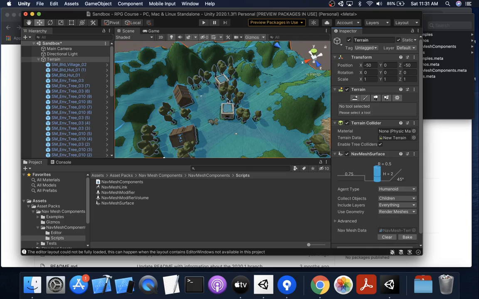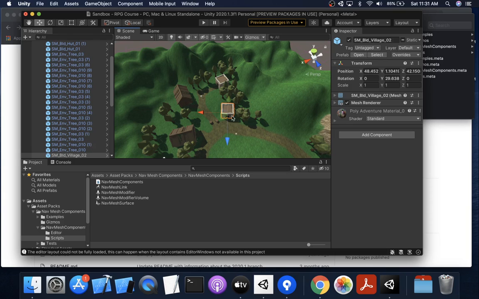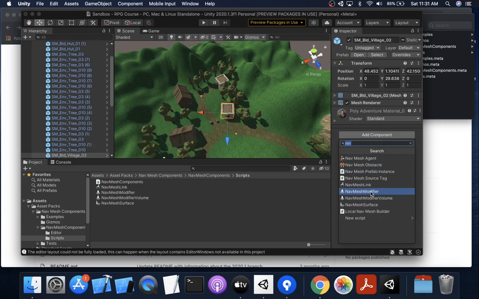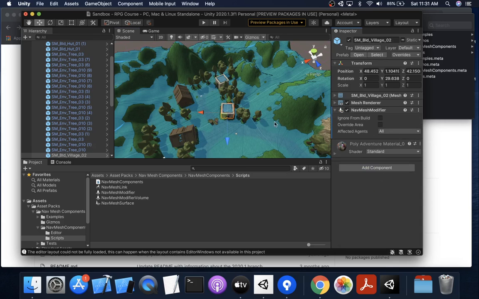Now, how do we get rid of these areas on top of our objects? We have a new component called NavMesh Modifier. So if I click on the offending building and I add a component, NavMesh Modifier, to the building, what I can do now is click on Override Area and then select Not Walkable.